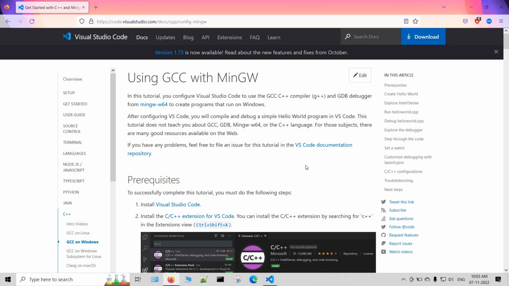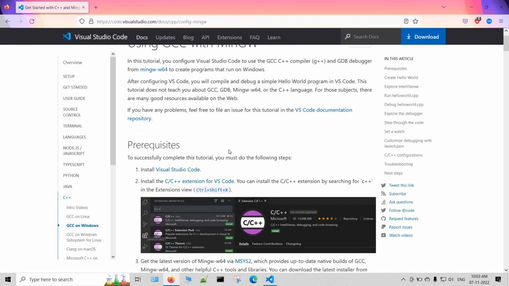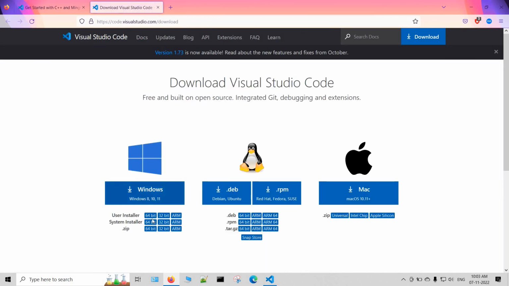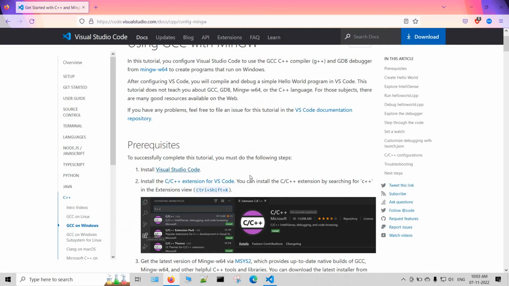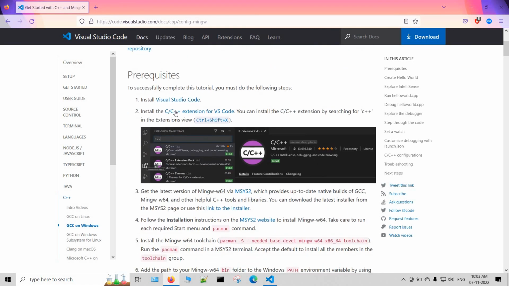We don't need to read all of this. I've already done this research for you, so we just need to install Visual Studio Code from this website. Install this, use the system installer 64-bit, it will download, and install it as usual. You can check any online tutorial or YouTube video for downloading Visual Studio Code. Once you have downloaded it, we can resume with this. We don't need this as of right now. I'll tell you what to do about this.